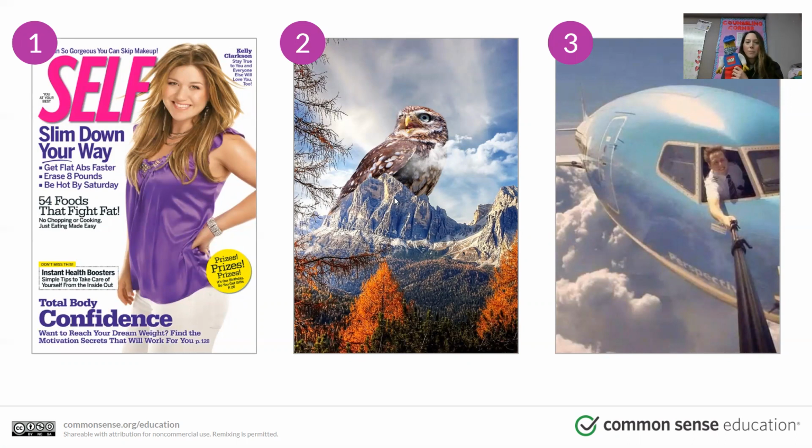Look at this one, a big owl. Look, it's even bigger than a mountain. Giant owl invades the world. Click here. Yeah, I mean, do you think that could really be true?